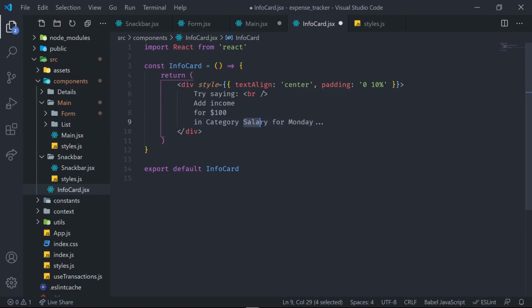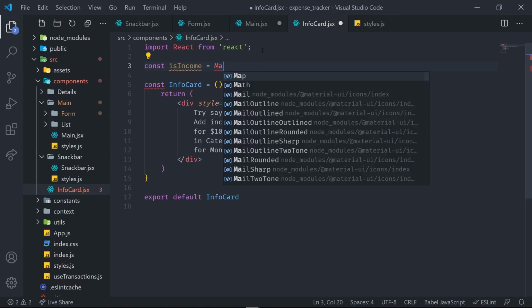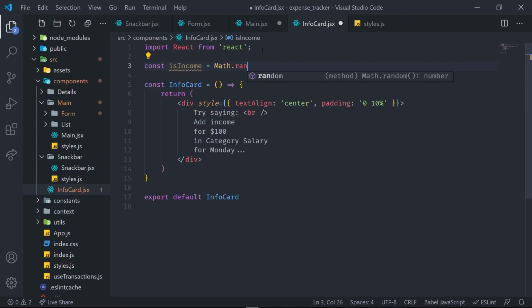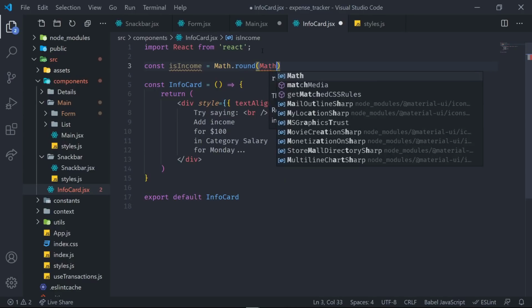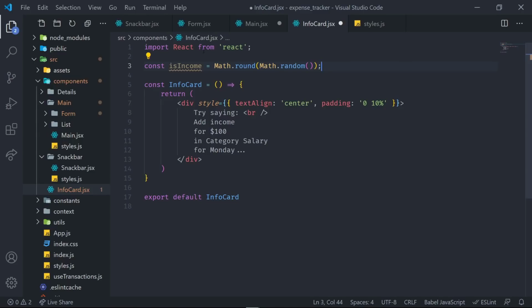In category also has to be dynamic, and Monday also can be dynamic. So to make this simple, I'm just going to add a new variable at the top of our file right there, const isIncome. And what I'm going to do is say Math.round, and then inside of there, Math.random. What this is going to do is give us 0 50% of the times and 1 50% of the times, and that's basically a boolean.